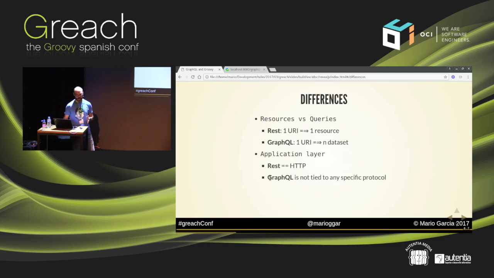What else? The application layer. As I mentioned before, you would normally see a GraphQL application running over an HTTP layer, but it's not only that. You can be using GraphQL to query the database, or to write a script that does something that needs to query data. You can use GraphQL. So it's not tied to any specific protocol.